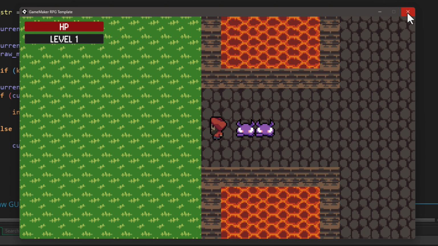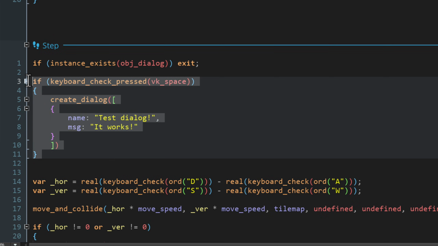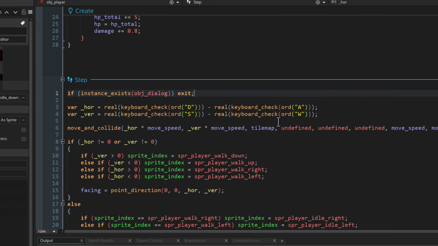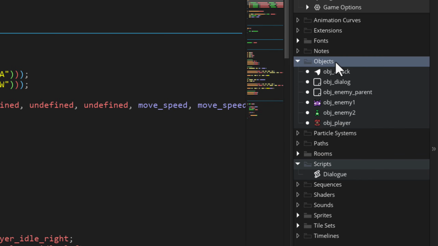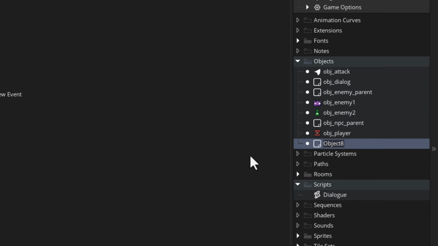Our basic testing is done now, so I'll go into the player object and remove the temporary code that we added here. And now we're gonna work on adding an NPC that creates a dialog. Let's go into the asset browser and under objects, I'm gonna make a new object. I'll call this obj NPC parent. So this will be a parent for all the NPCs that we make. Then I'll make another object and this will be our first NPC, obj NPC1.